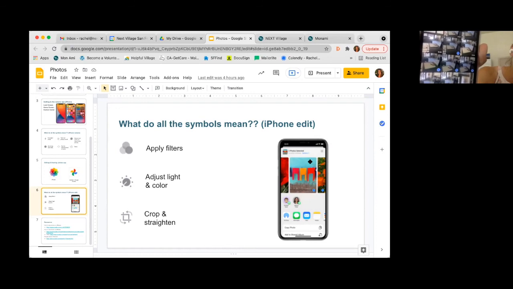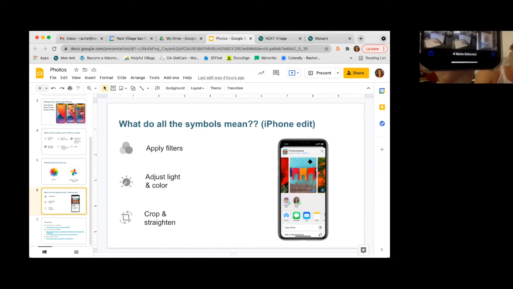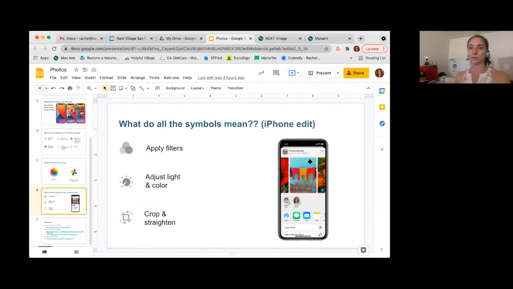If I want to send those all at the same time, I just click on the share button again at the bottom, right here. And then I can send all of them at the same time instead of just one at a time. So that's pretty much it.